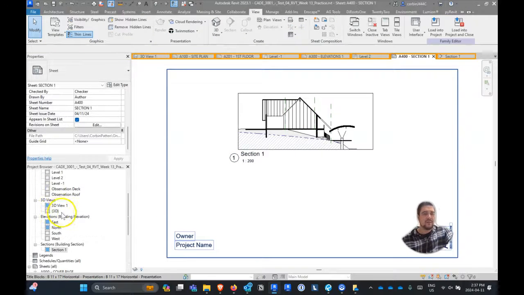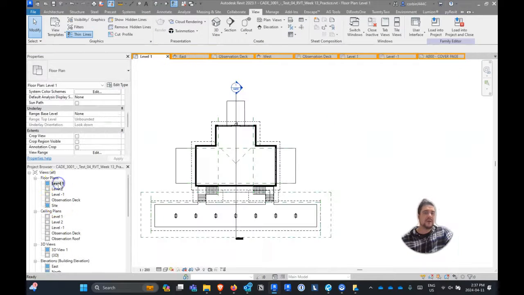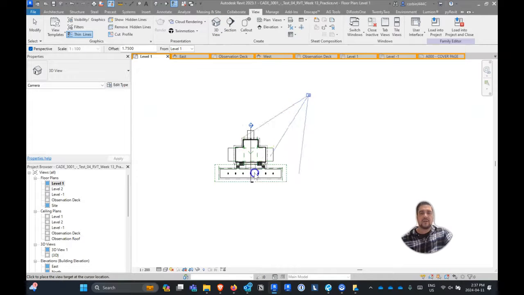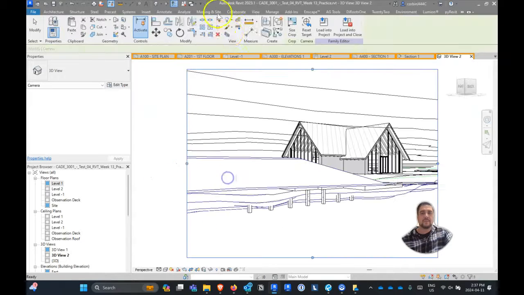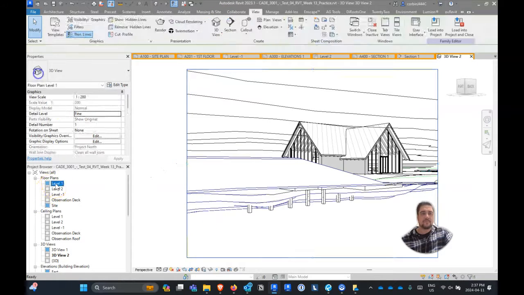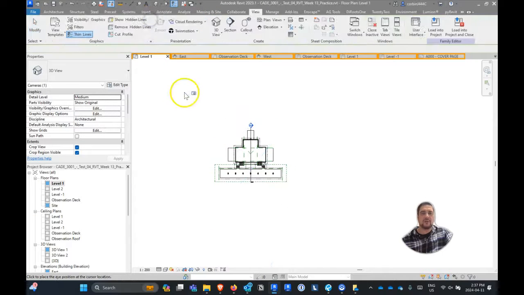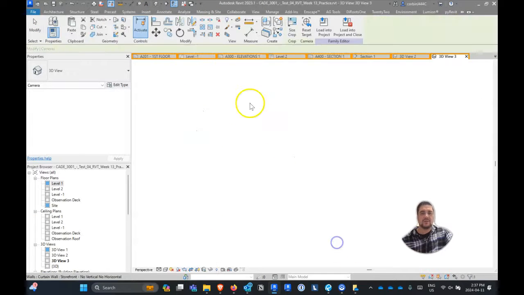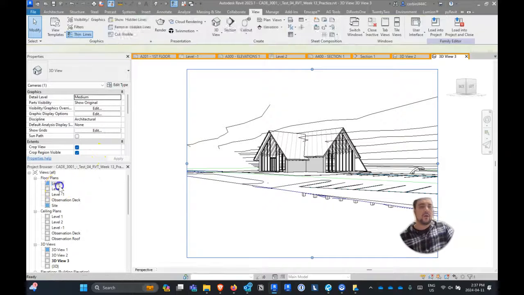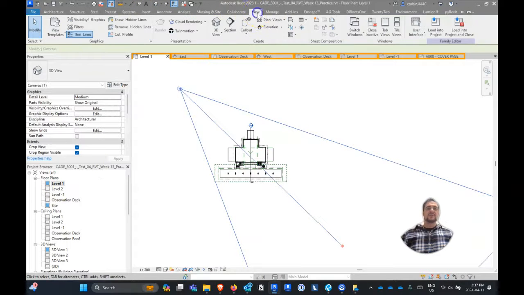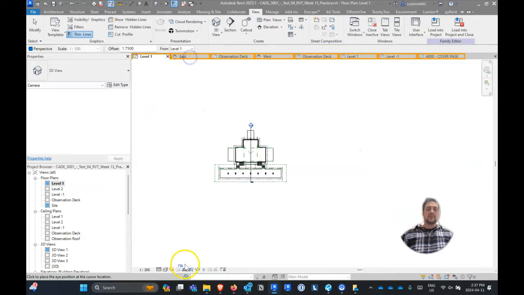And then the last one would be 3D views. What I typically do for the 3D view page is one 3D view from each direction. I just grab the camera and draw the camera in all directions, and then put those 3D views all on one page, and it gives a nice perspective for your building.